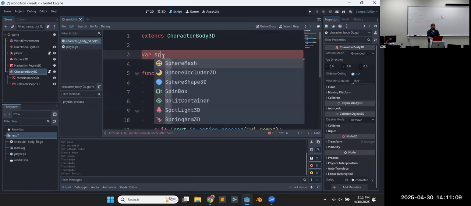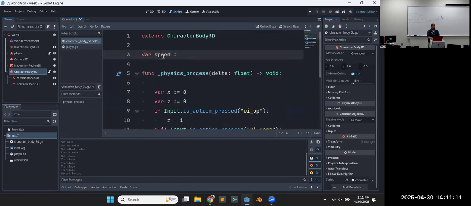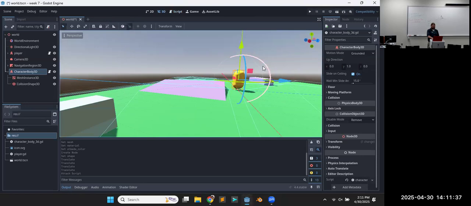Create speed. Speed is, and set the following one to 10. So I want the character to move a little bit quicker, so that it has to catch up. Okay, that didn't only take 5 minutes. I'm not sure why that took 15 minutes when I was getting ready. I might have stepped away and did something else that day.